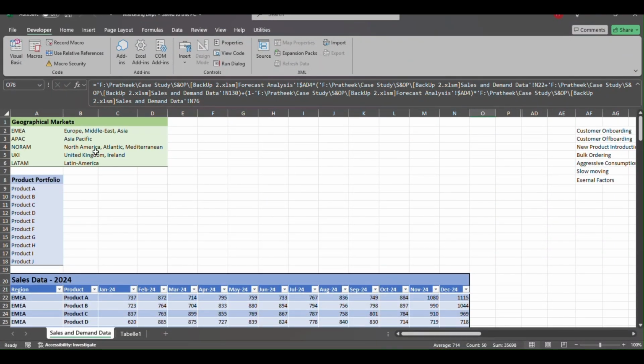At the top of this file, we have the different regional markets, the geographical markets to which the company sells its products. So we have EMEA, APAC, NORAM, UK, and LATAM. These are the five regional segments to which the company sells its products. We have the product portfolio mentioned here. It consists of 10 products from product A through product J.